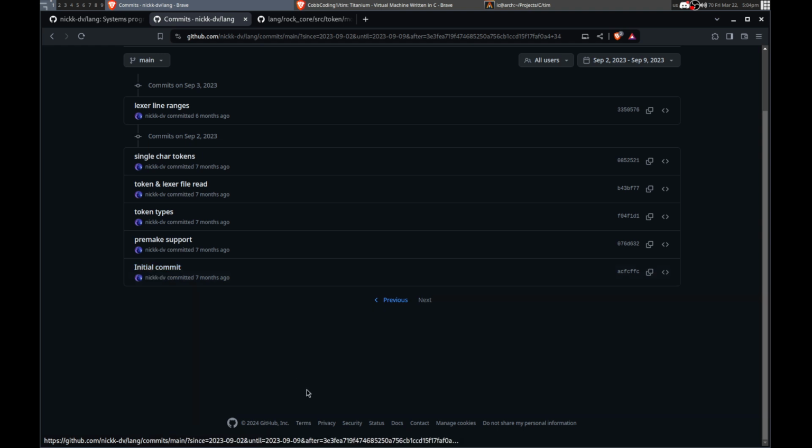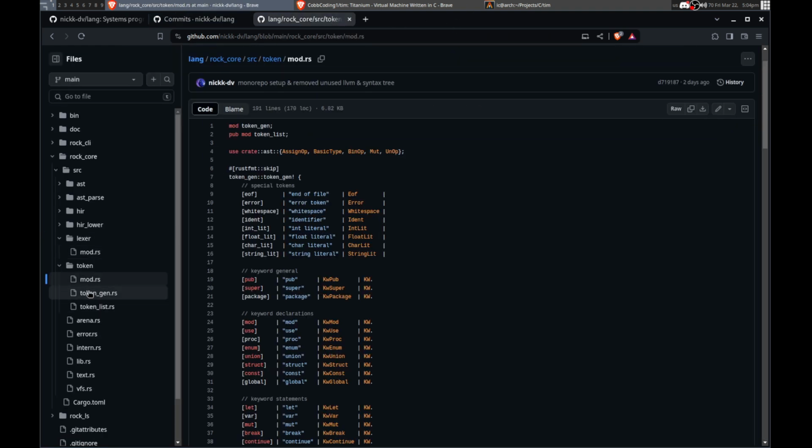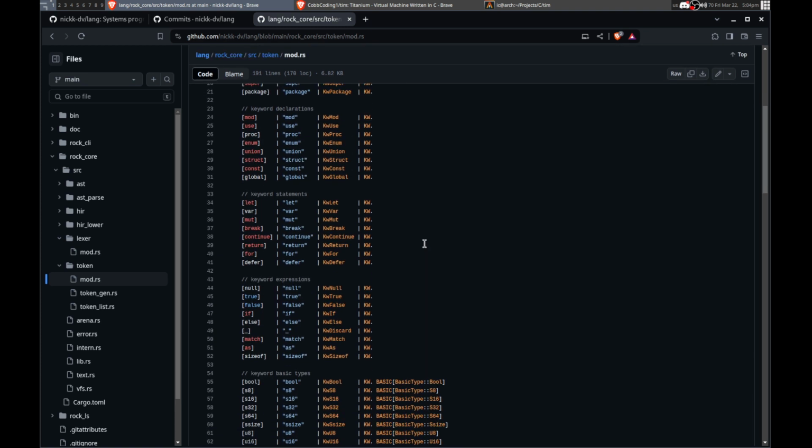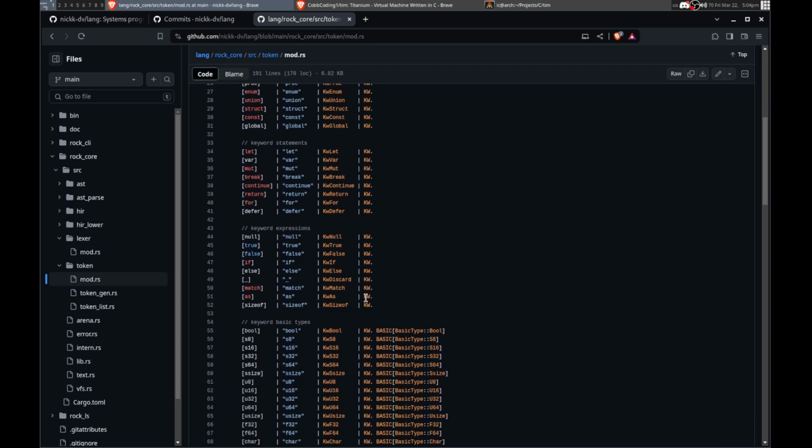Token and token gen. Okay. All right, this is that. Okay, use crate. All right, that's the AST, right? Expressions.